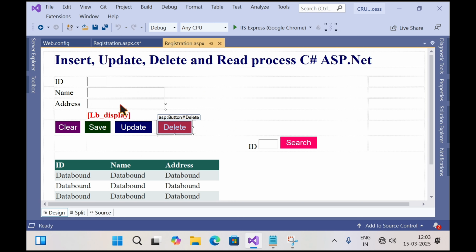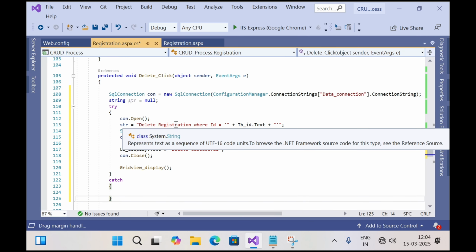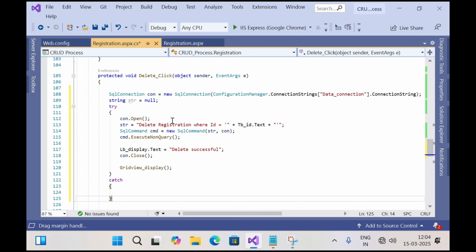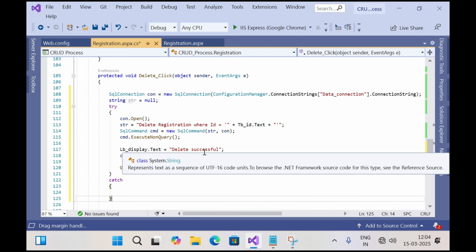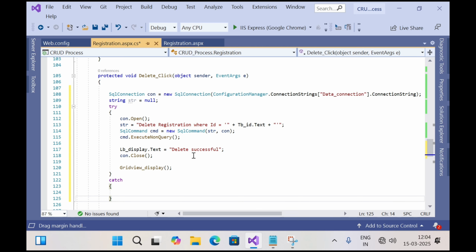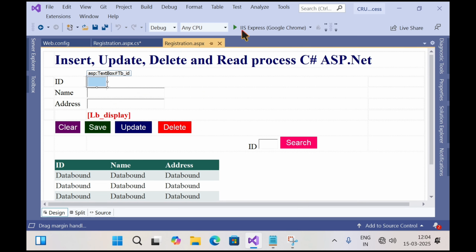So it will delete the row that has the ID given in this text box. It will delete the data of the table registration where the ID will be the same as the TB underscore ID. The SQL command will execute, and if it is successful, it will display delete successful on the LB underscore display, and the connection will be closed. And GridView display, I am calling the function for displaying data on the GridView. Now let's run the project.